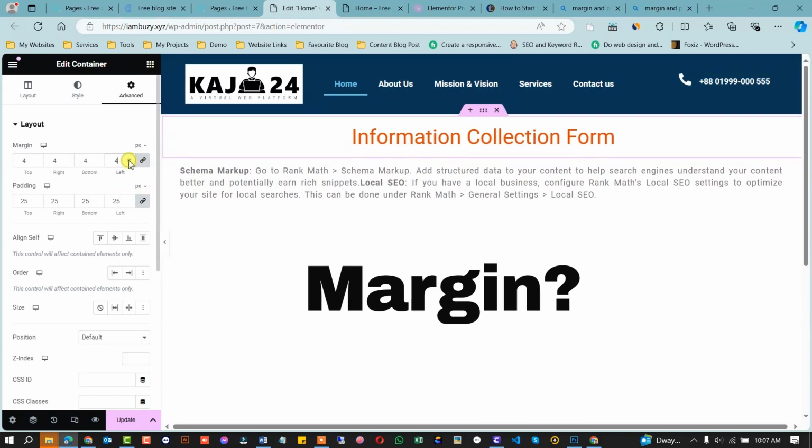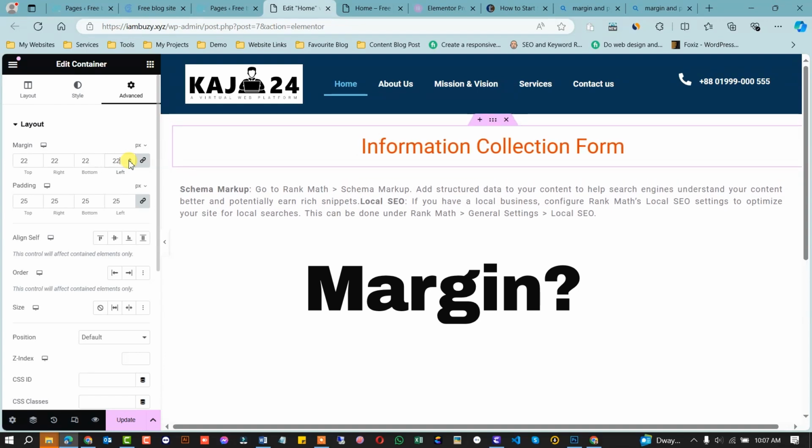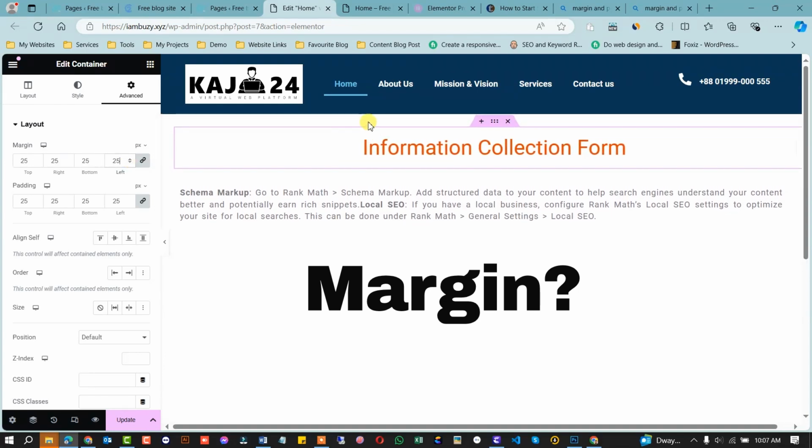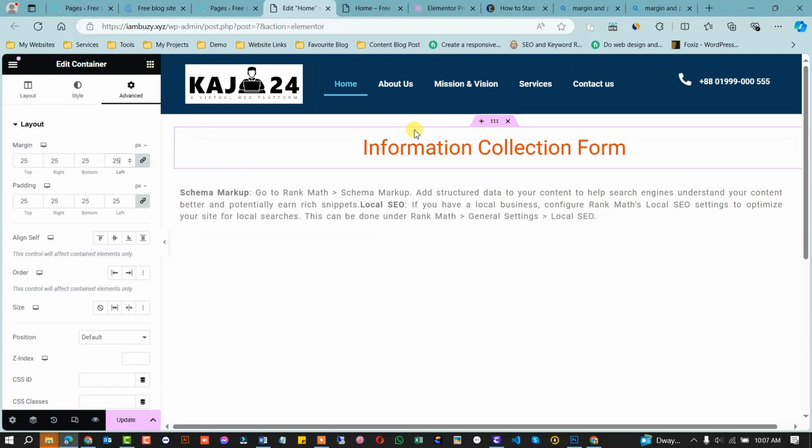Margin is the space outside the border of an element. It creates a buffer area between the element and other elements on the page. Margins are also part of the box model but do not affect the element's size.